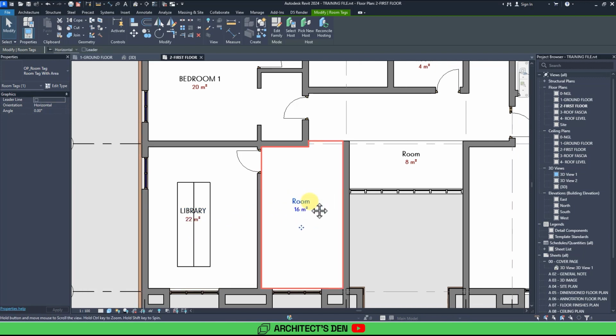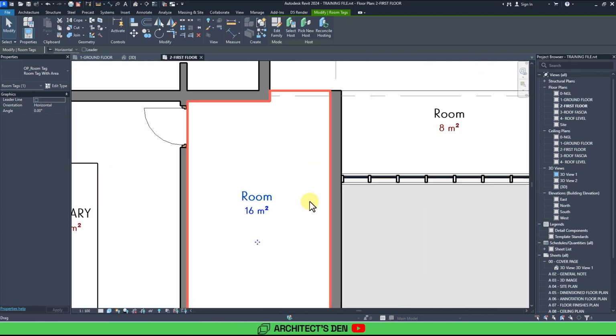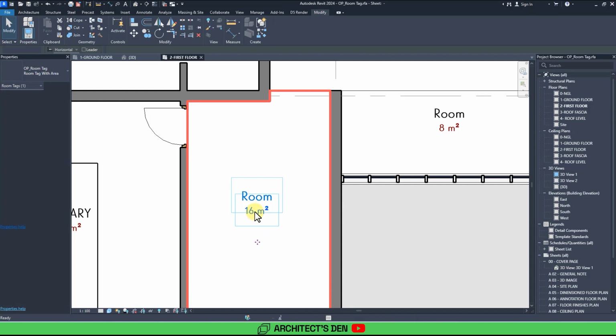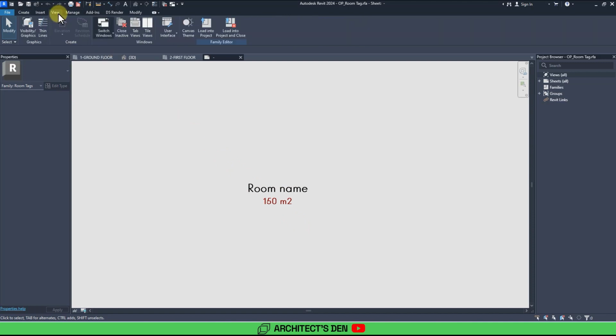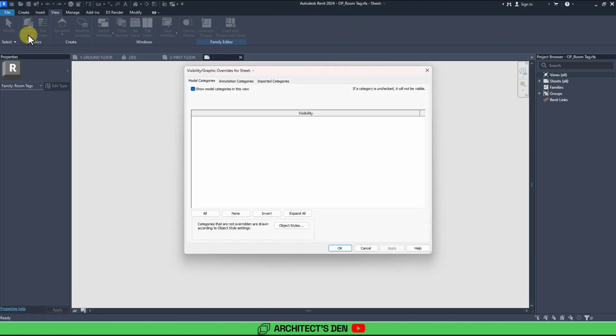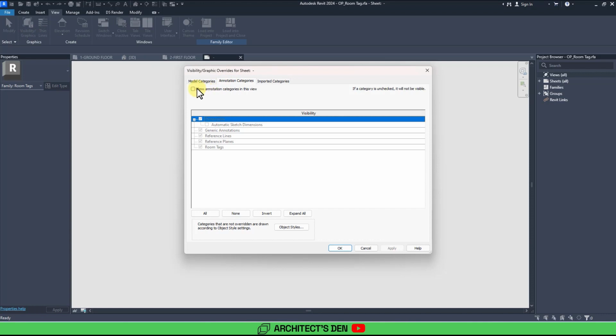There's something I'm noticing on my room tag. When I click my room tag, you notice that the room tag is a little bit far. This control point is far from it. Let me see if I can fix this. So I'm going to double click on my room tag to edit it. While editing it, under view, I'm going to go to visibility and graphics, go to annotation category, and click show annotation category in this view.